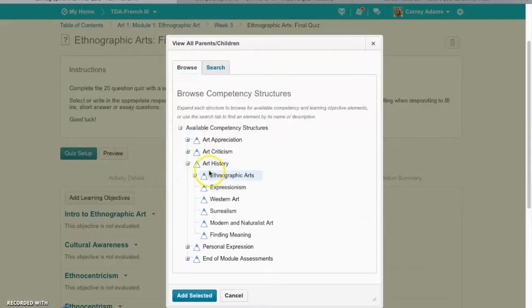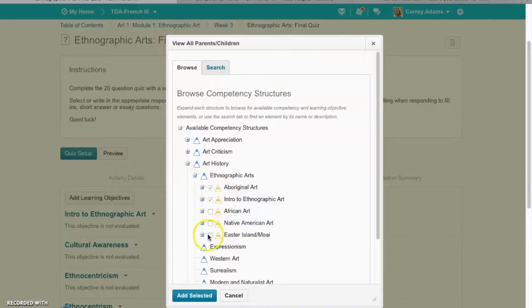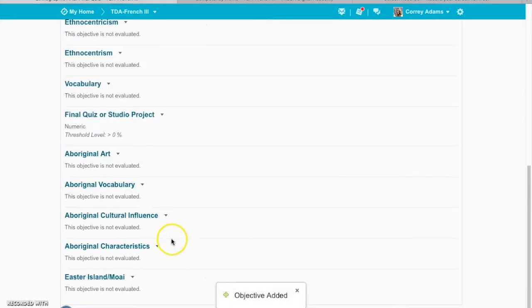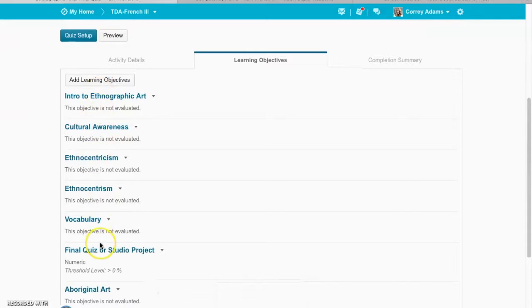So if I go here, I just added the questions about Easter Island. I can select, say, this objective right here. I could also select any of these child objectives. For right now, I'll just select the one. And down here, you can see it just added it to my list. These are other ones I've already set up.